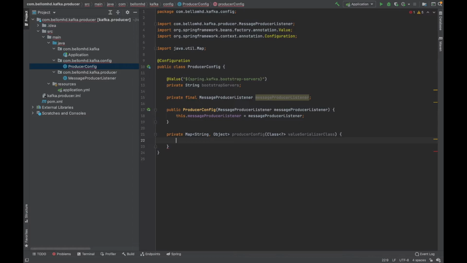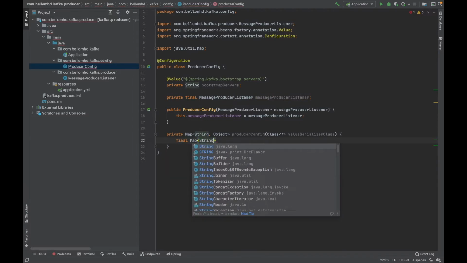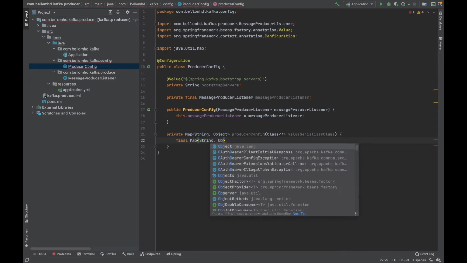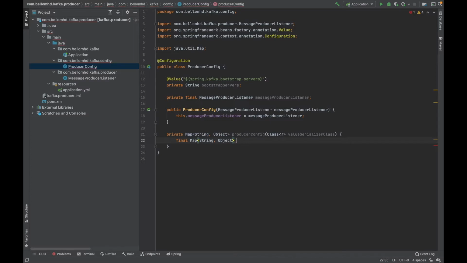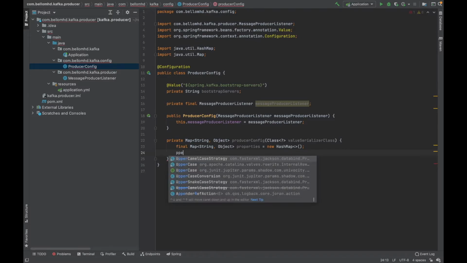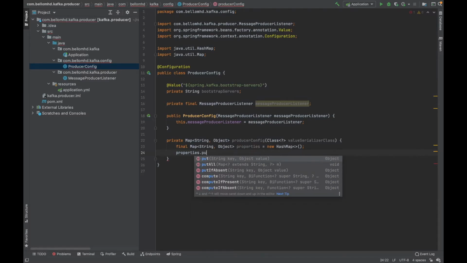So now let's have our map, and then with our information, objects, properties, then we will have just a new hash map. Okay, so now that we have our map, we are going to fill the map with properties put.